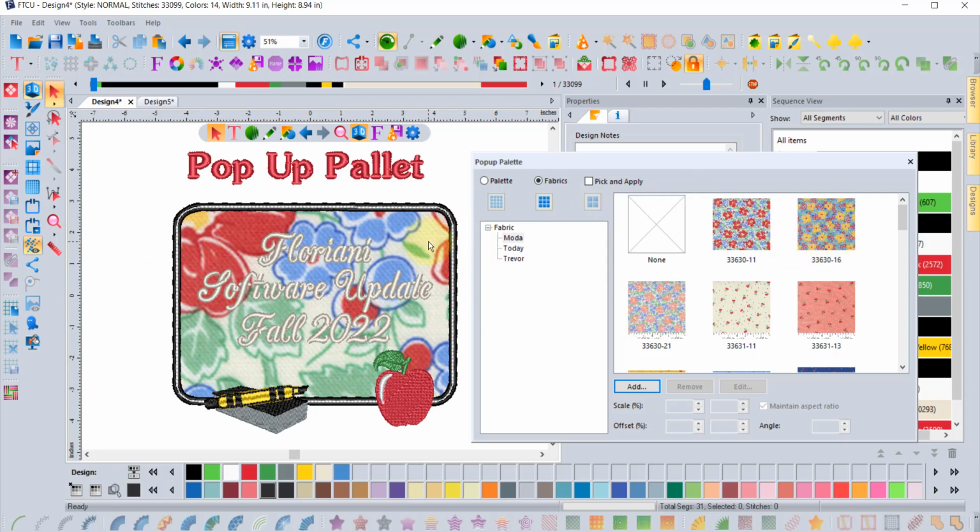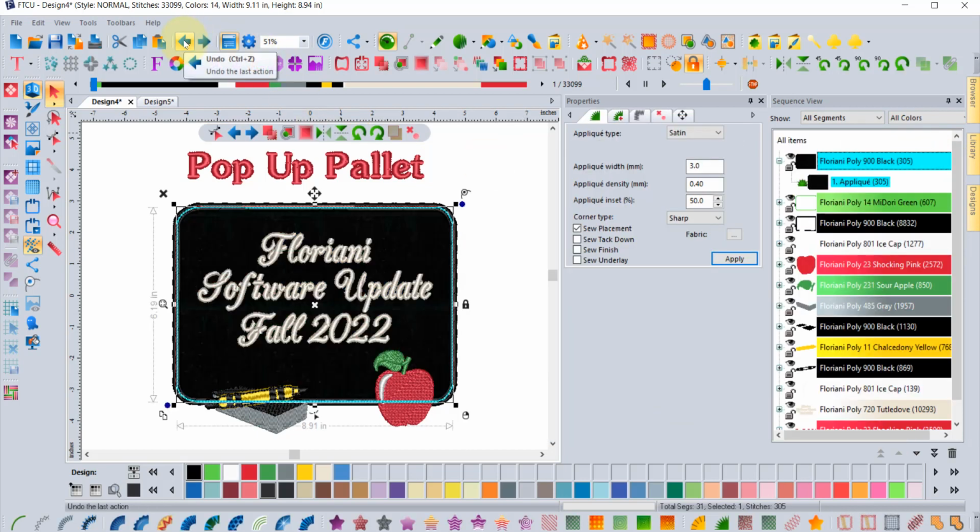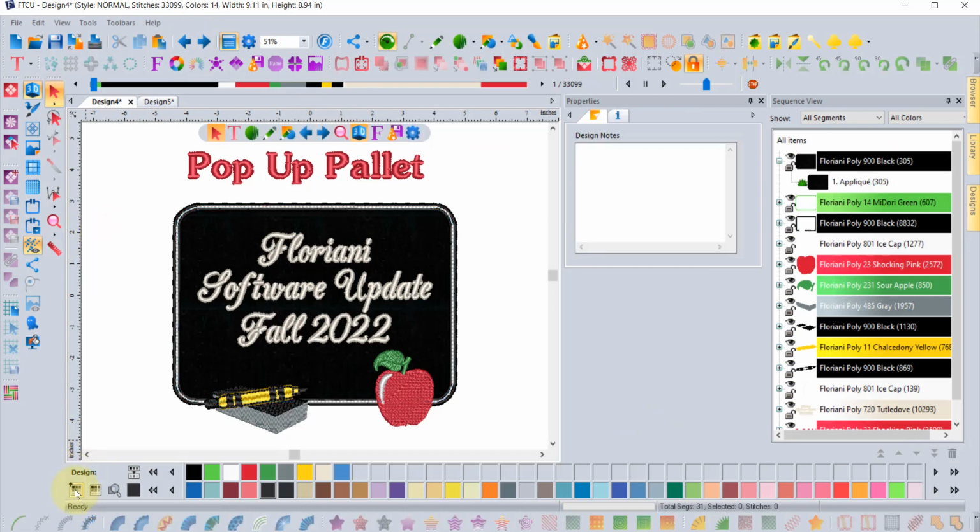If I wanted to change that back to the black, then I could click undo, and go back to whatever it was if you didn't like what you made. And so that's the idea. You have a pop-up palette.